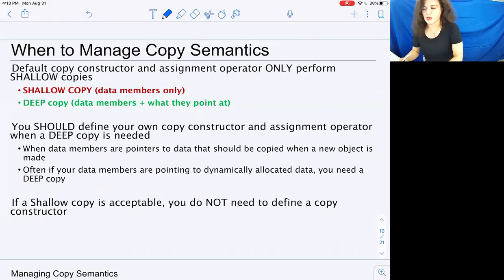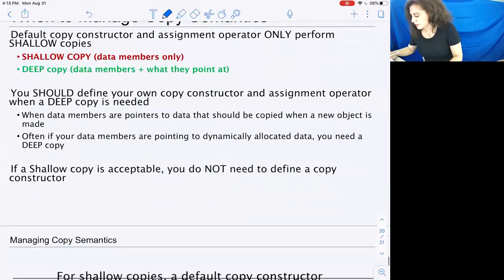If you have to write your own copy constructor and assignment operator, that indicates that you need to make those deep copies of the memory on the heap. And this is usually the case when you have dynamically allocated memory, that you need to make this deep copy of the memory when you make copies. And if a shallow copy is good enough, you do not have to bother with writing a copy constructor or a copy assignment operator.